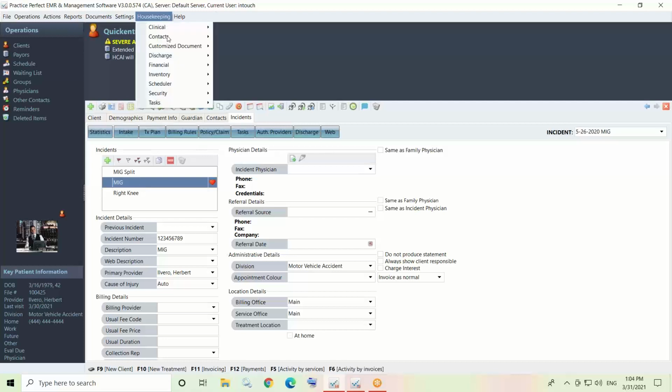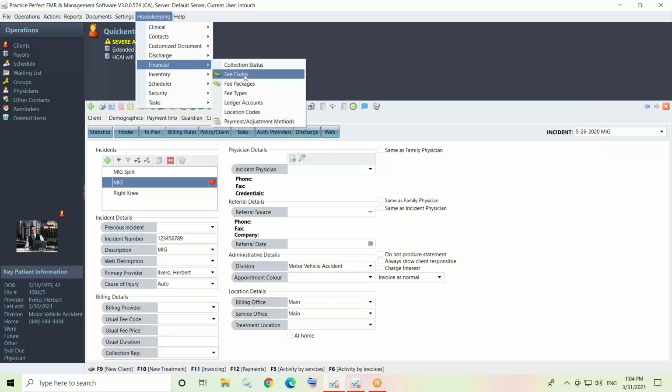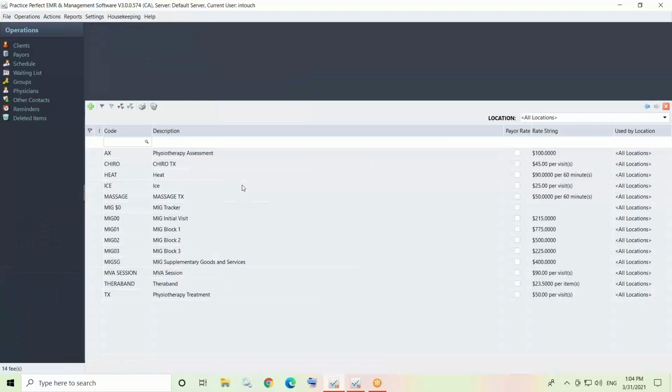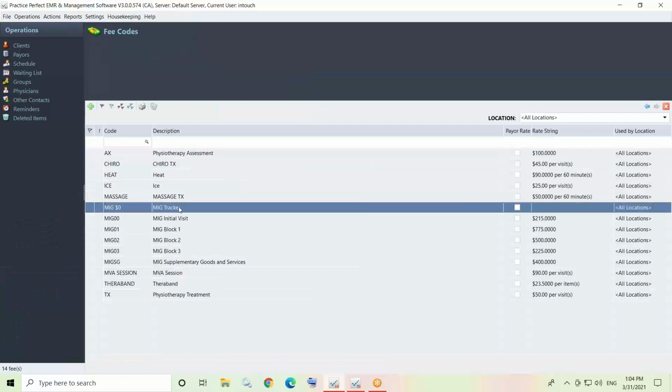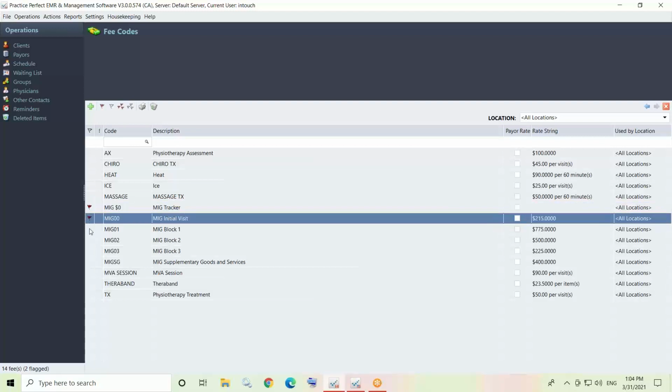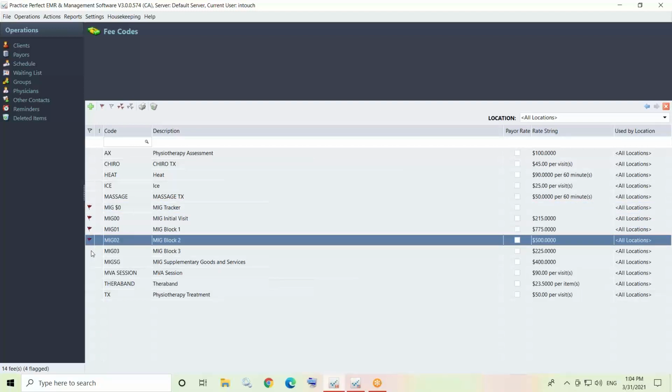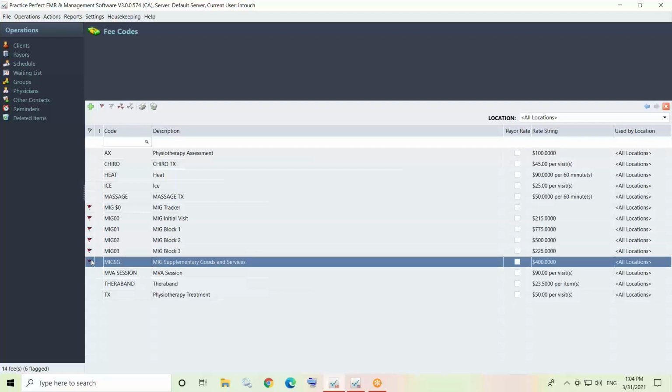Really quickly, we go into housekeeping, financial, and fee codes, and this is where you're going to enter in your MIGs. So I've set up some fee codes here that are related to MIGs. I've got my MIG tracker, my initial visit, my MIG 00, my MIG 01, my MIG 02, my MIG 03, my MIG SG, and there's MIG 24s, and there's other MIG transfers, there's other MIG codes that you can set up as well. But these are the basics. This is what I'm going to be talking about today.